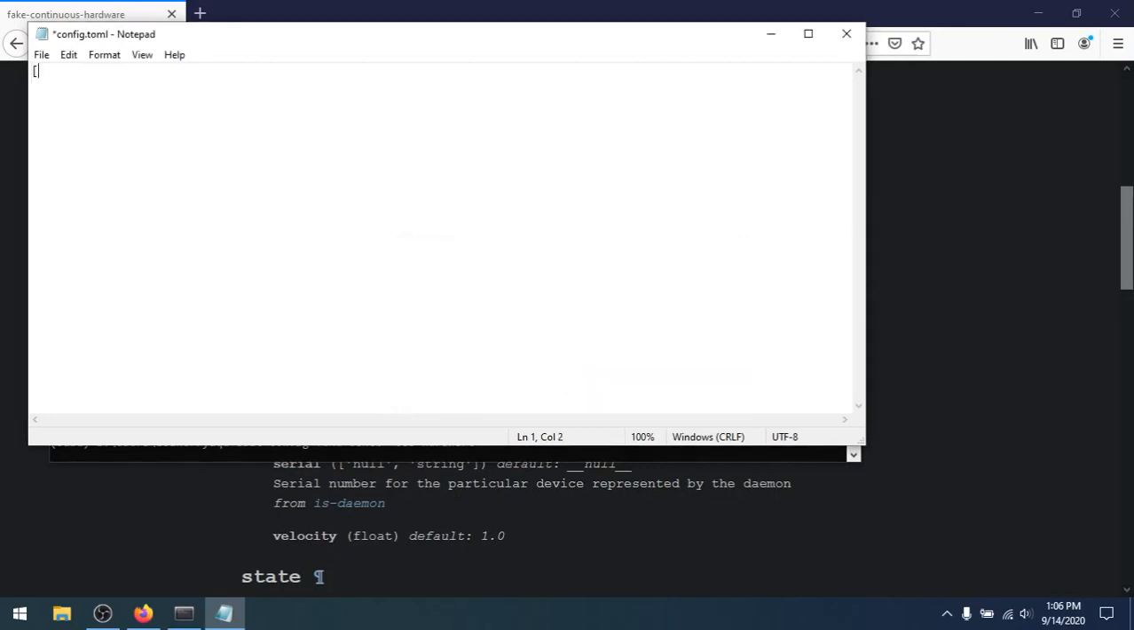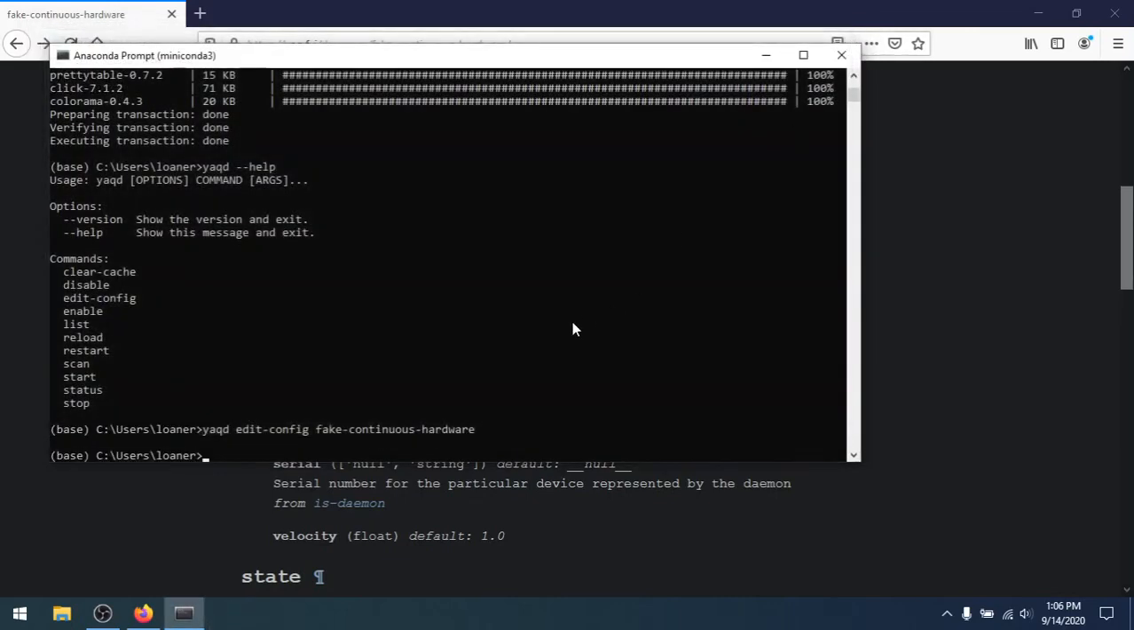I'm going to enter in square brackets the name that I want my daemon to have. So let's call it my daemon. And again, I'm going to remind myself the port. Let's choose 39,000. Save that. Close it out. And I should be able to run my daemon.